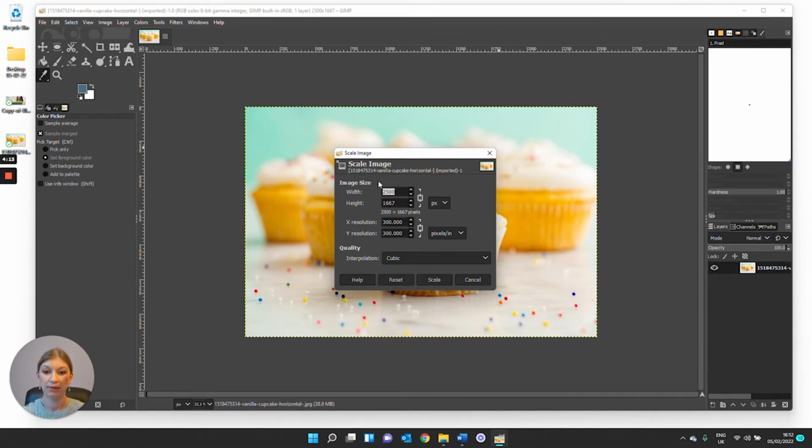So in the width, you just want to put 350. Then click into the height and you'll see it automatically changes the height for you. It's as simple as that. Once that's done, we don't need to touch the height. As long as the width is 350, that's what we're after.